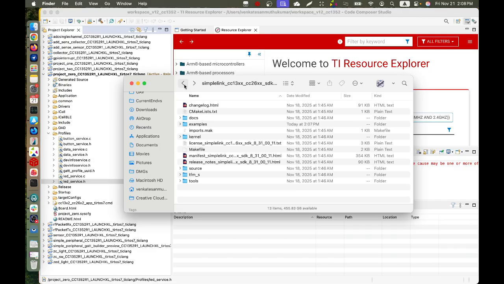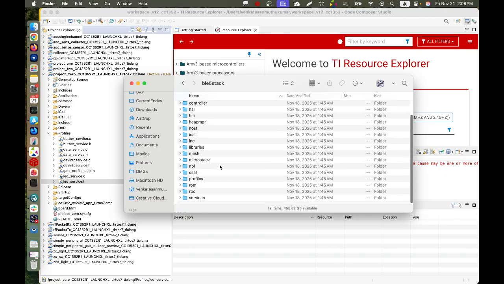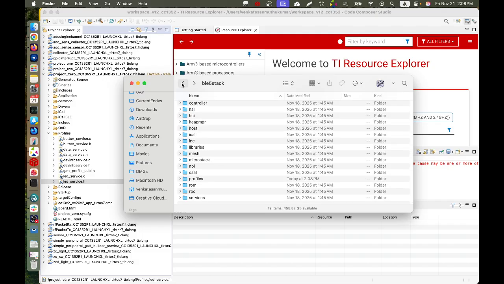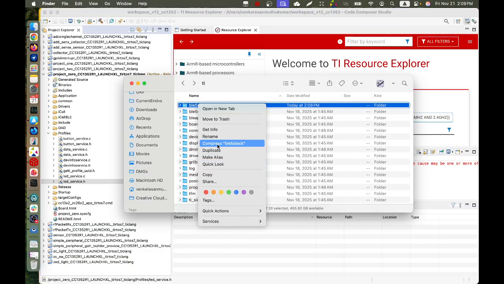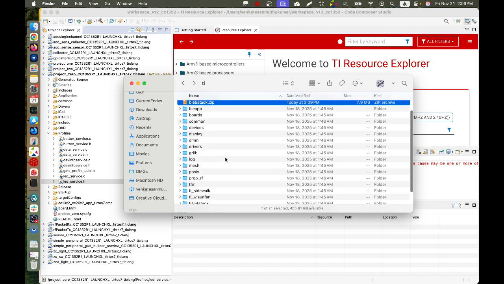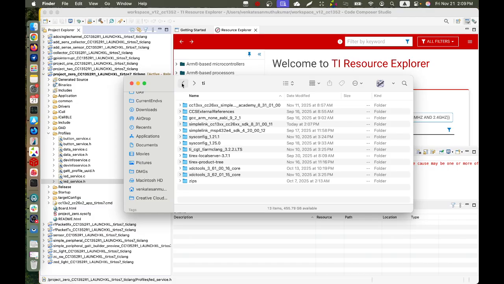Definitely not in here, not in the examples. I should go to sources, TI probably, yeah, BLE stack. And I think this is where, if you go to this, there's my profiles here. And this is project 0. And that's where your stuff is. So what I would do is I would also back that up and keep it just in case something goes wrong, I will be able to restore it. And it's the same thing, you can do it for your other assignment, you can back it up too. All right. So now that's taken care of.